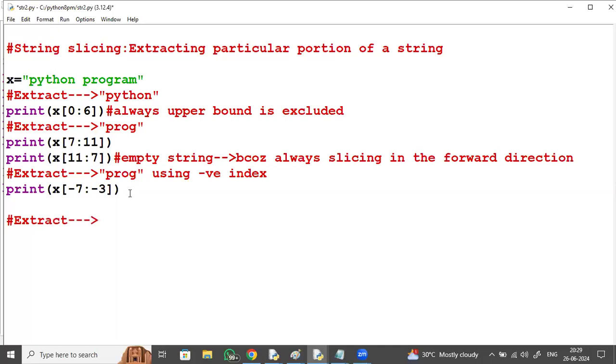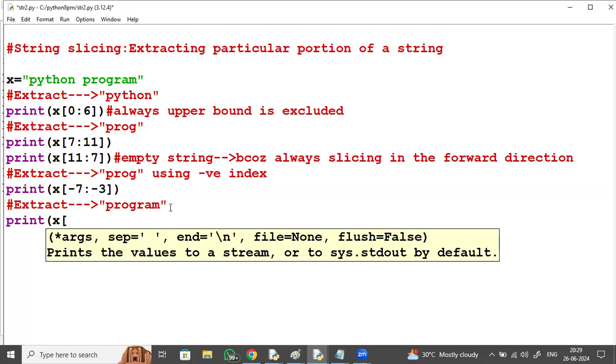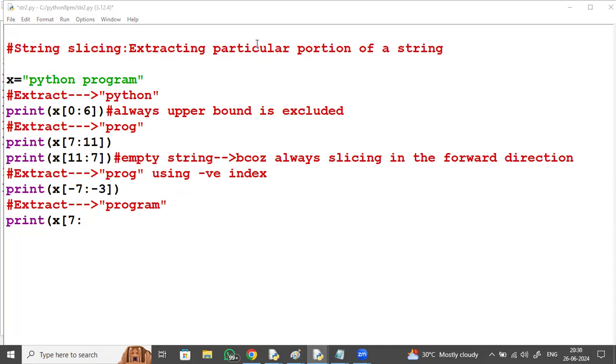First you tell me using positive index only. Program. I want to extract the entire word program using positive index. You tell me first. Print x of 7 to 14. Observe here: 7, 8, 9, 10, 11, 12, 13. Up to 13. The 14th index is not available.